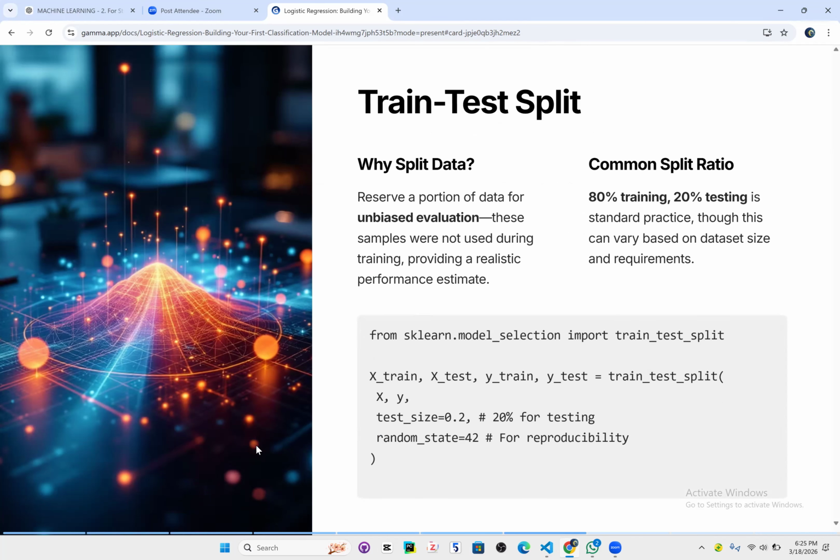And there's also another important term that we're going to come in contact with, which is train test split. I mentioned this in my previous session, where I argued that before you start model training, you need to split your data appropriately. You can reserve a portion of data for unbiased evaluation. These samples are usually not used during training, so they provide a realistic performance estimate. So we usually split our data.